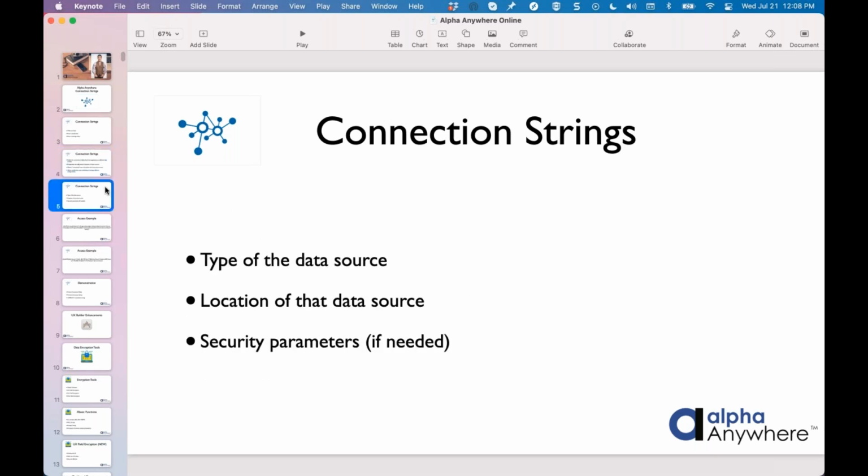Okay, so what does a connection string do? First and foremost, it designates the type of the data source. So it's telling the Alpha environment, okay, here's the type of system you're connecting to, a data storage system. It also has location data in there, and that can vary based on the type of connection string. And I'll show you a couple examples in a few minutes.